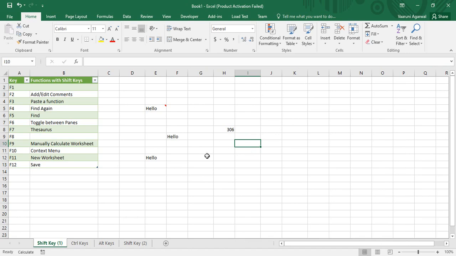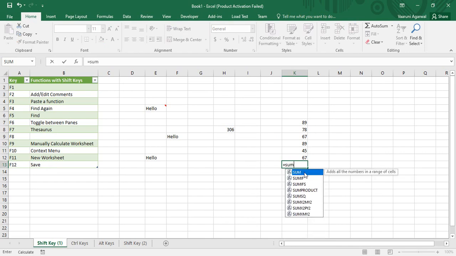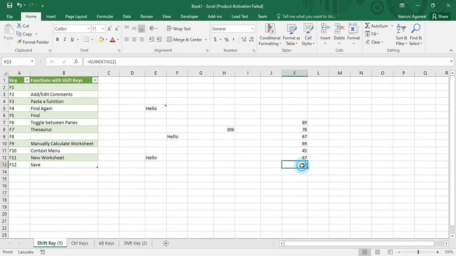Then we have Shift F8, which has no shortcut. Shift F9 is to manually calculate a worksheet. Now how this process works, suppose we have written some numbers over here like this. Okay, now I want to find their sum. So what I do is put an equal sign, write sum, put a parenthesis, select this range, close the parenthesis and press enter. So 435 is the sum of these numbers.